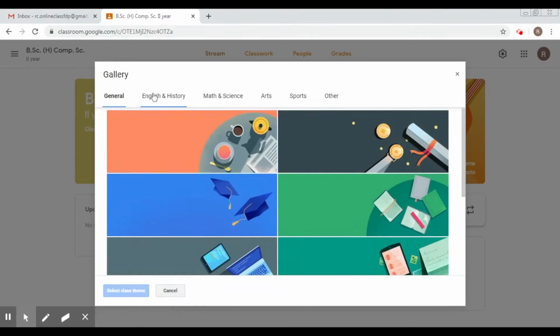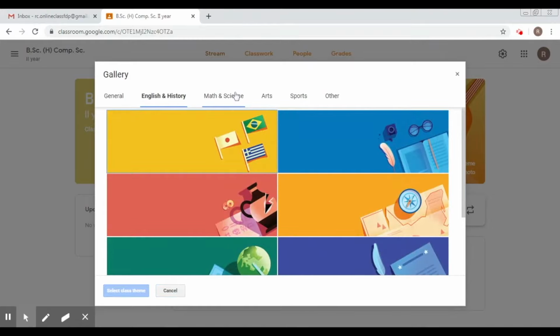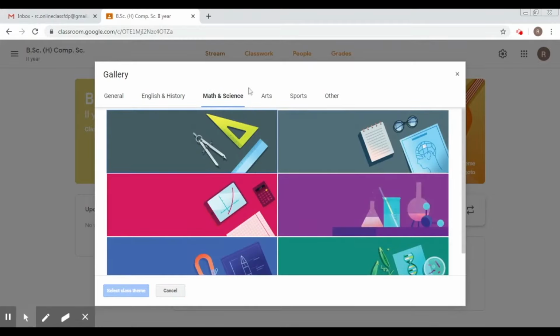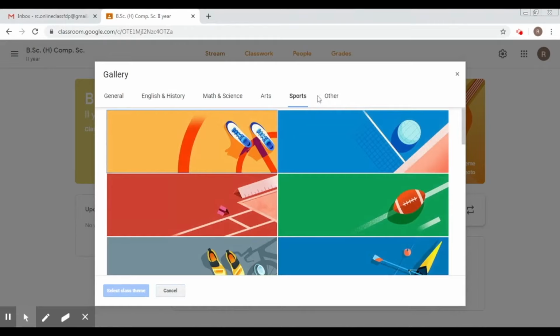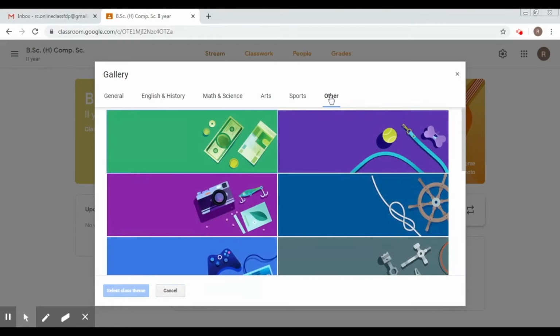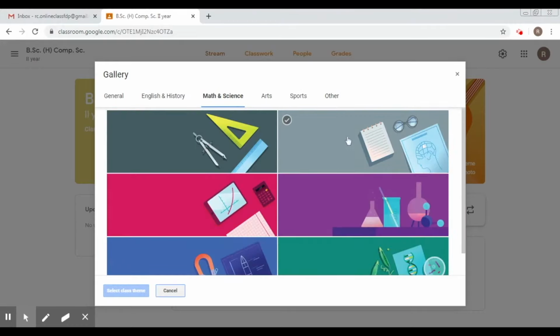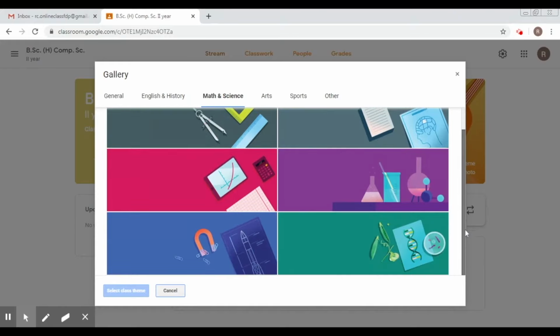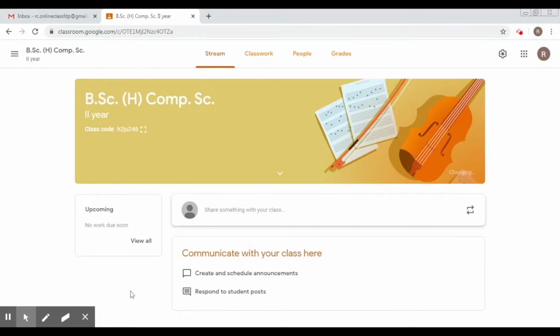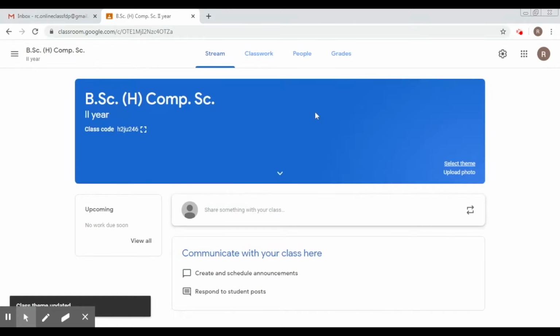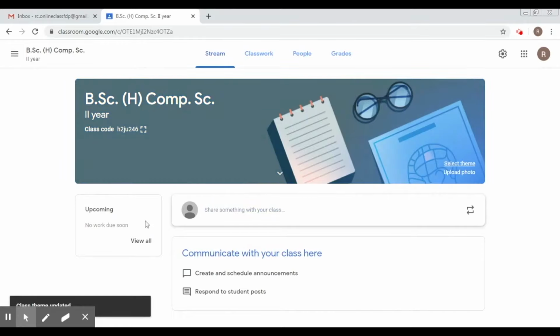You have general themes, you have some English and history themes, you have themes based on mathematics and science, you have themes on arts. So this one was an arts theme. Then you have themes on sports, and you have some other generic themes that you can pick up. Of course, this is according to your choice. I will be selecting one theme. Let's say I'll be taking up this particular theme. So I say select class theme. Okay, so this changes the theme.